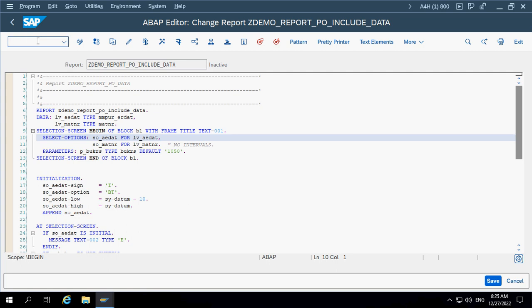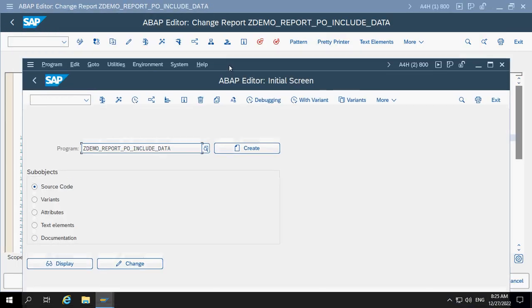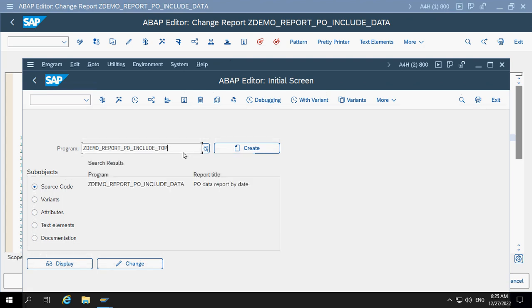Go to SE38. Please follow some naming convention for include programs also. I'll take this as underscore top. Okay, underscore top. That means it is an include in the top position. Top include means possibly we are going to store selection screens or any data, like internal table, data element, or work area declarations, whatever is available, in this include program.